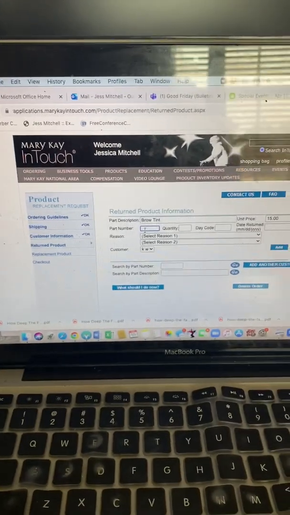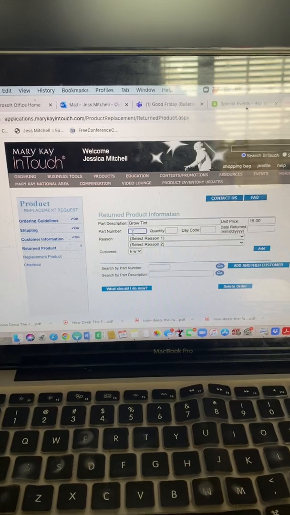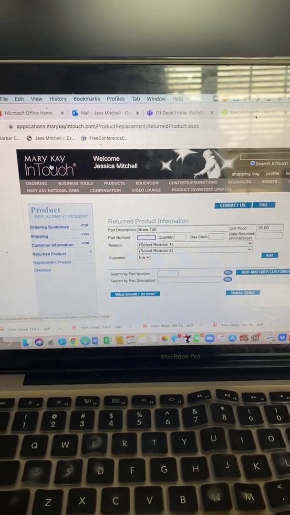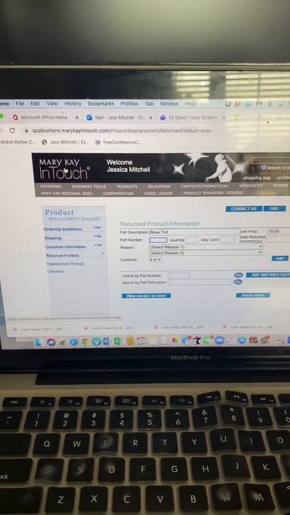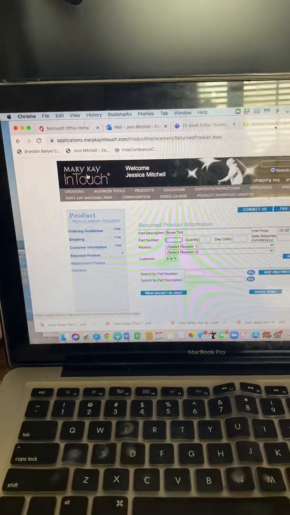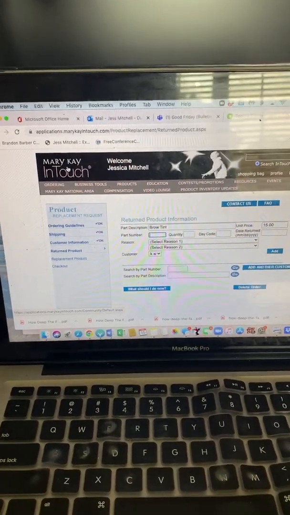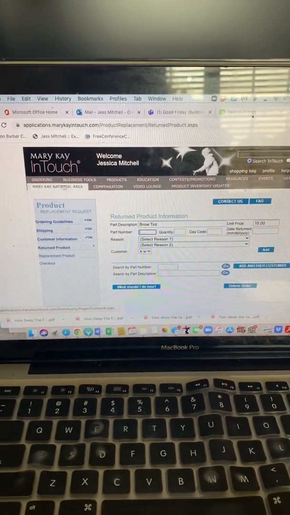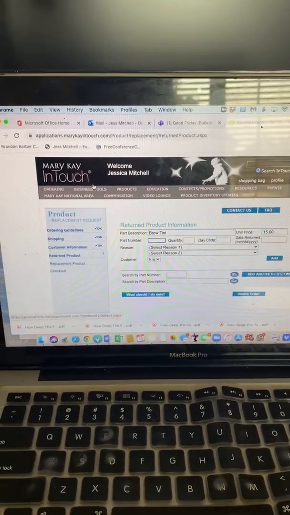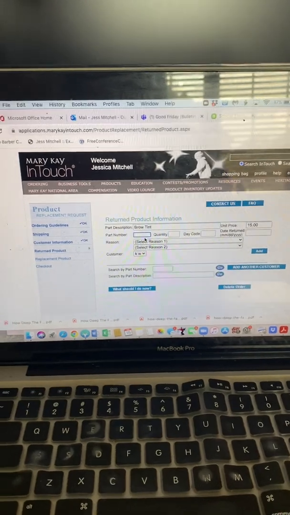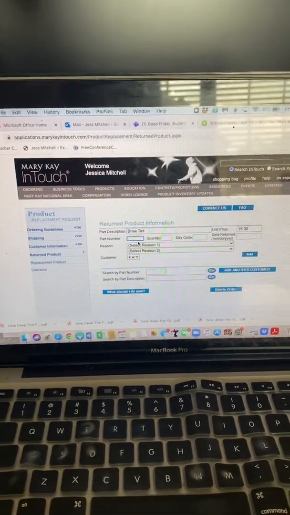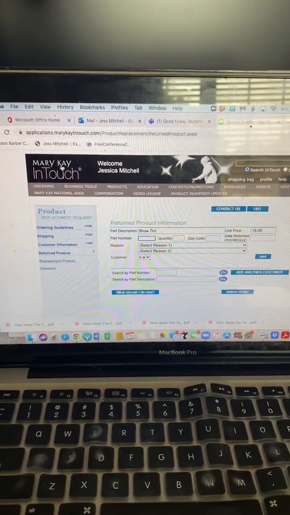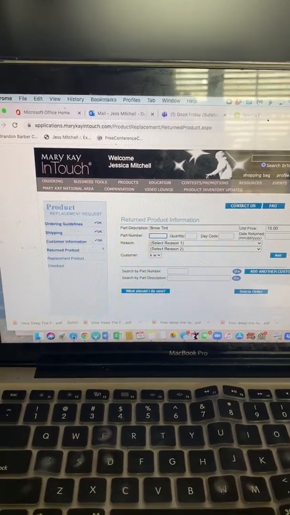If you don't have the product box, then what you're gonna do is in a different browser. Don't do this in the middle of the product replacement in the same browser. I'm in Chrome here, so I would go to say Safari or Firefox, and you can log into Mary Kay InTouch on a different browser. It won't mess up what you're doing here. So you do have to use a different web browser. And you can go to marykayintouch.com, and I'm just gonna show you.